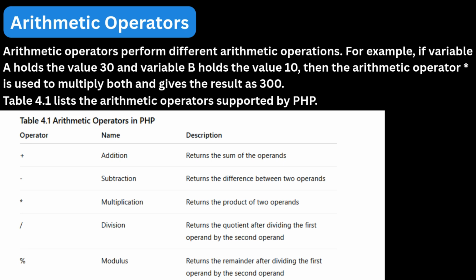The first operator is the plus sign, which performs addition. It simply adds two operands and returns their sum. For example, 10 plus 5 gives 15. Next, we have the minus sign, which performs subtraction. It calculates the difference between two numbers. So 30 minus 10 results in 20.